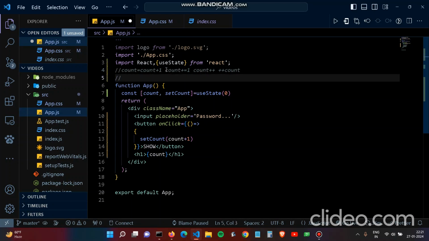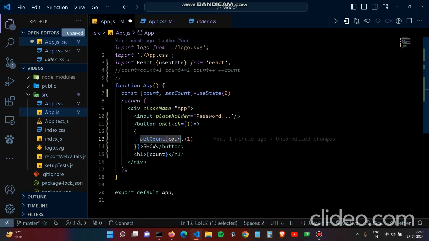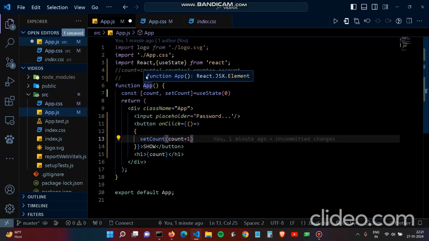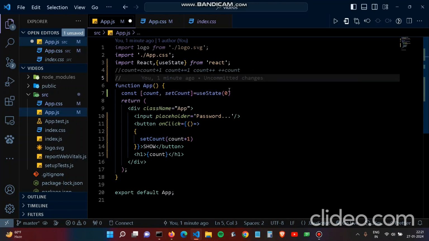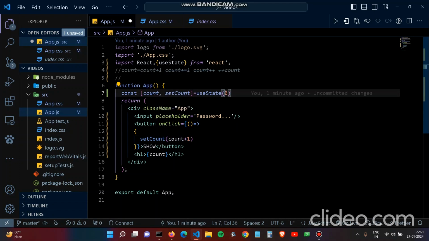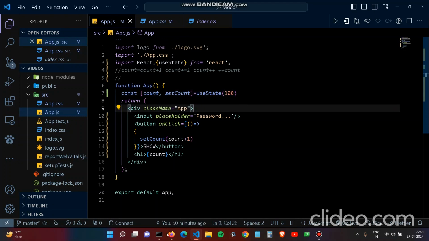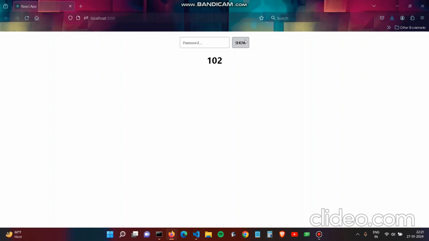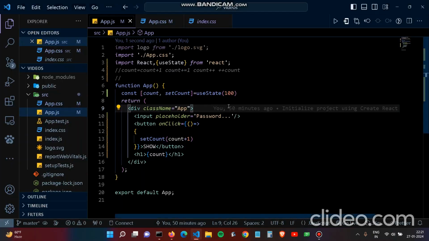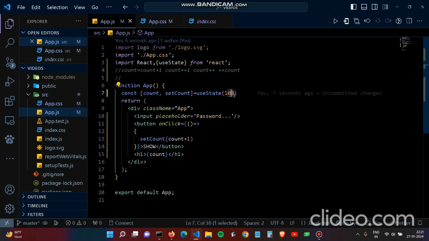So this is kind of similar. The setCount updates the current value, or the current state, of this variable count. That means this was 0 initially. You can also change the initial value, let's say 100, so this will show 100. So the initial value here is 100 for the variable count.